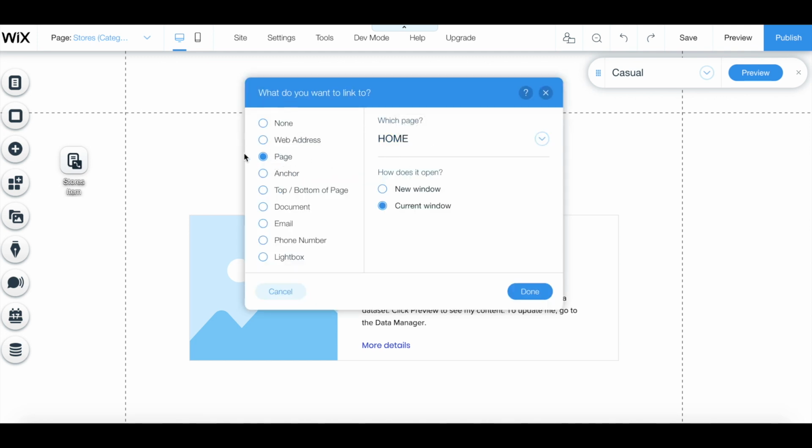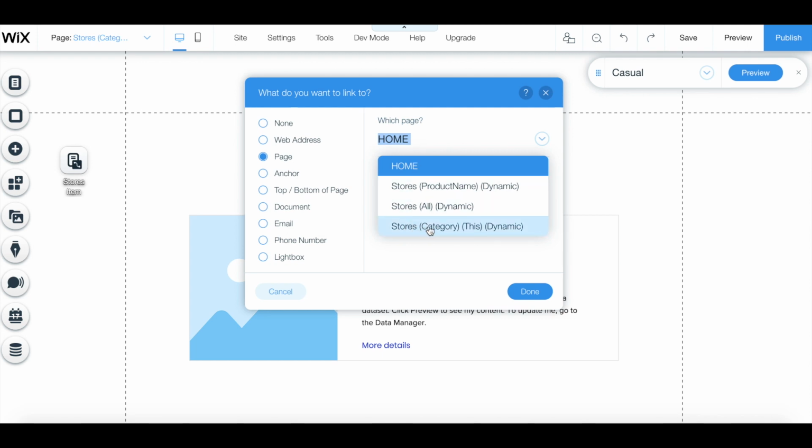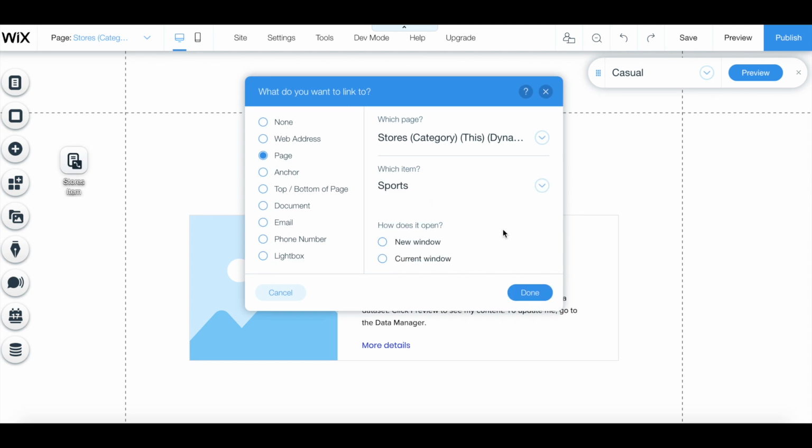It will open this page to link, choose page, click on home, and here the last one is store's category, which is the one that we are on now, dynamic. If you click on it, it's going to show you the categories, and you can choose. So when you click that button, only that category will open. So in this case, I'm going to choose daily.